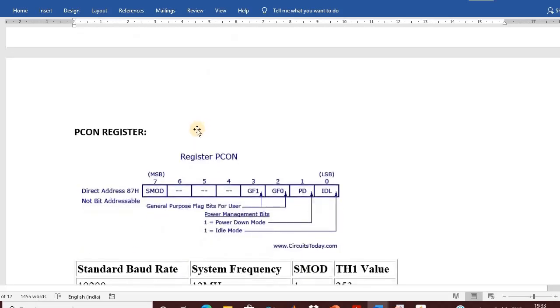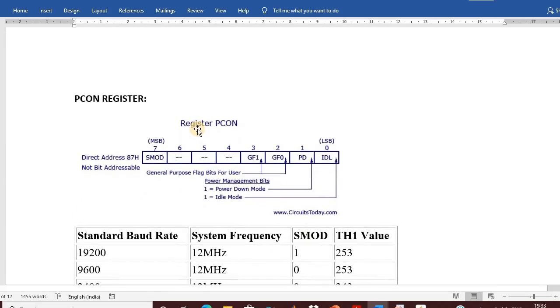The next register is the power control register. In the power control register, we will specify that only the SMOD bit is to be set. SMOD, the MSB, should be set. Why do we want to set this bit? Because it will double the baud rate if timer 1 is used.